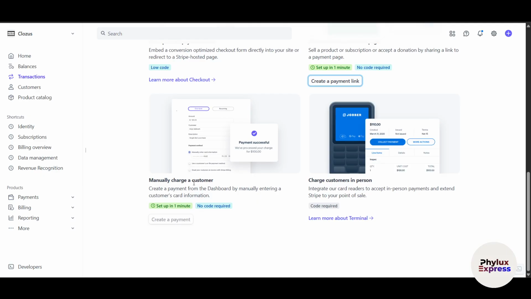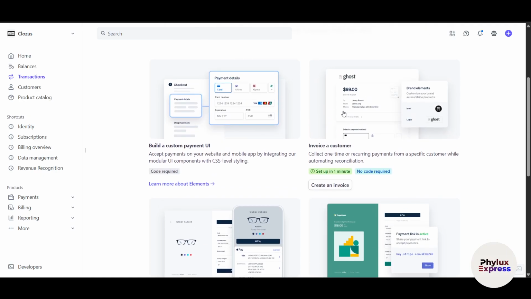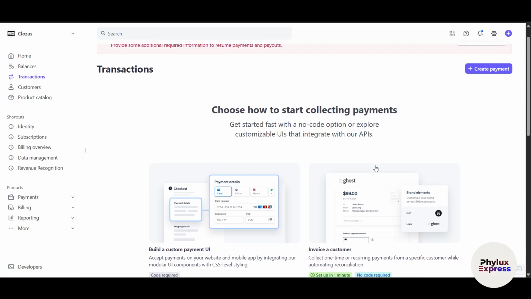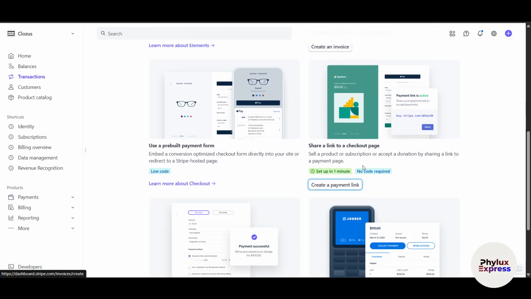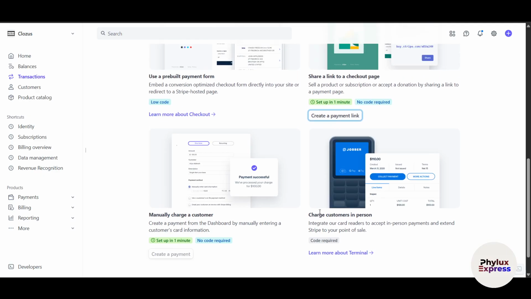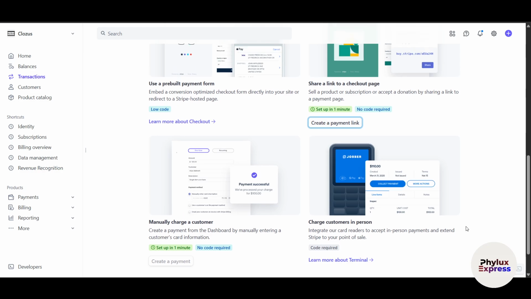Now this is manually charge a customer. It's just like invoice a customer, but completely different. The customer data you have to add into the invoice section, but here in manually charge a customer, you can take your customer data if you run a store. Now this is charge a customer in person. You can use the POS system of Stripe. This is code required. This is the least used kind of feature, but you can go for it.